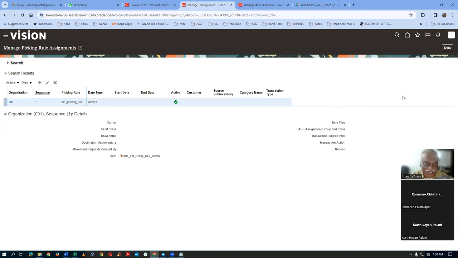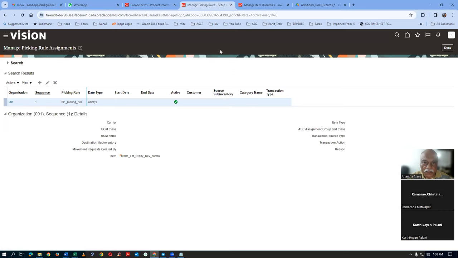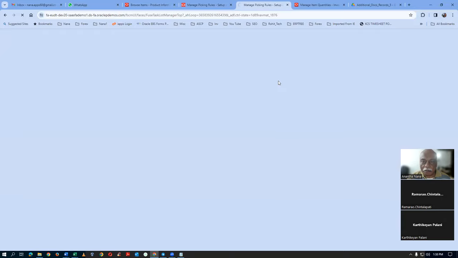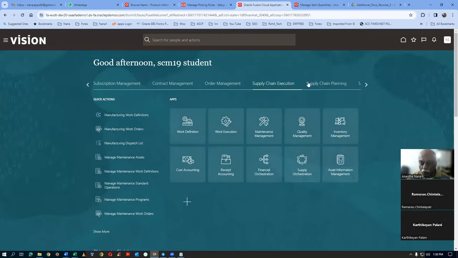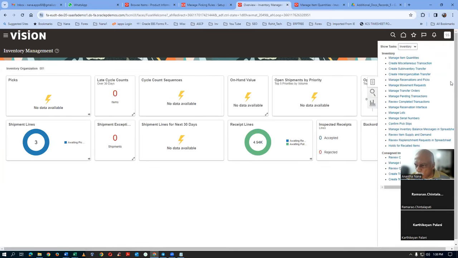Very good, very good. Now, what I'm going to do is I will now create a picking rule. I will now go there, duplicate the tab region. You duplicate the tab region, and then we will now create a picking rule. Go to the supply chain execution, then go to the inventory management, and then let us now create our first picking rule. Fine, click on it. We'll now go there. We will now go to create, manage movement request. Fine, click on manage movement request.